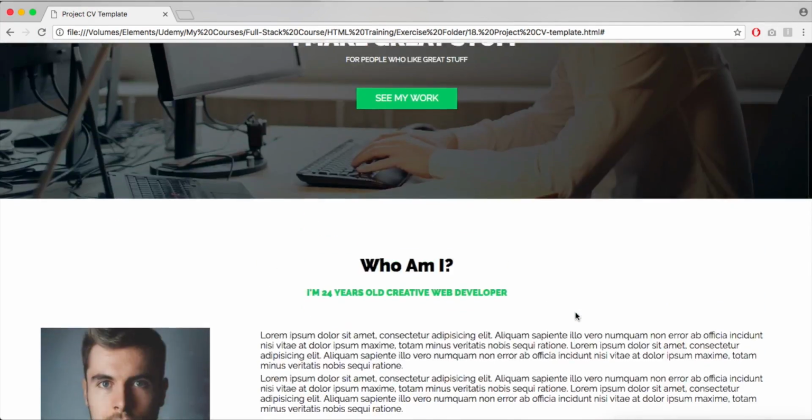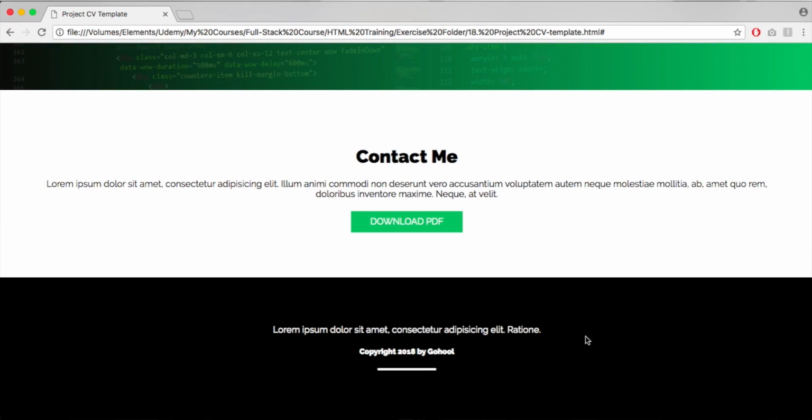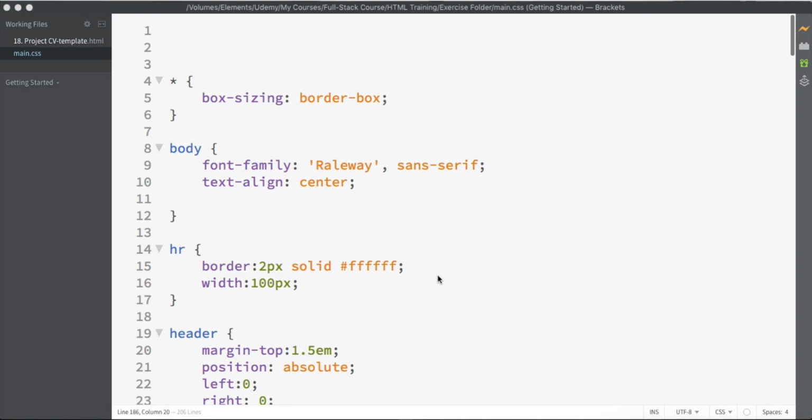Okay, so that's it. That's how you make a perfect portfolio website. I hope you have gained the concept of creating a project CV template, which is a starter template, and it's something you attempt to make soon after you learn the essentials of HTML5 and CSS3. Now, because HTML5 is responsive in nature, you can notice that I haven't added any media queries for making my site responsive.